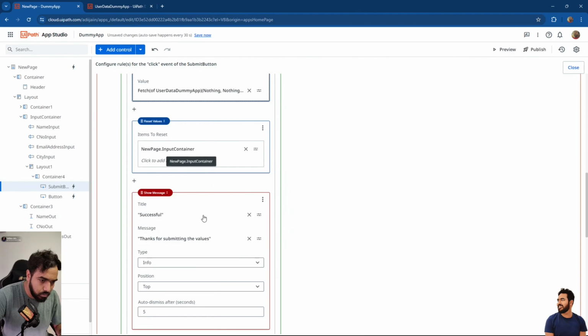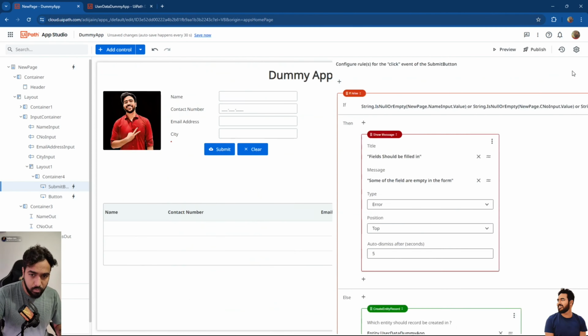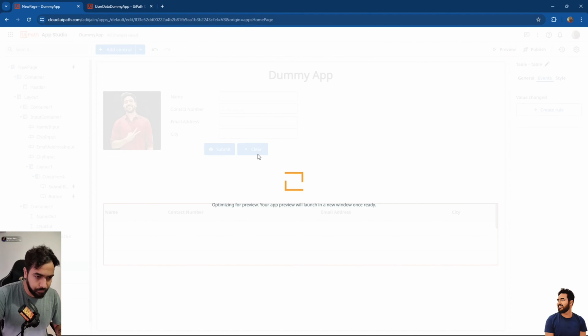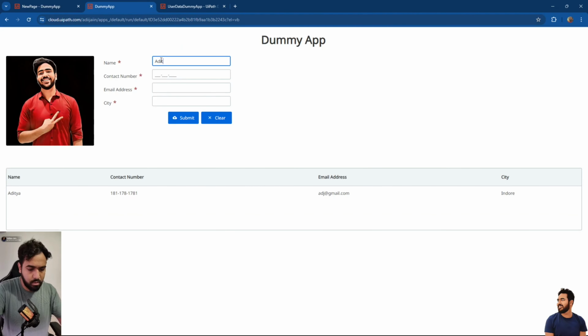I'll rearrange it a bit. Now this table should be updated once we add the data into our data service. Just like that, you should be able to see your data whichever you are entering in your app over here.